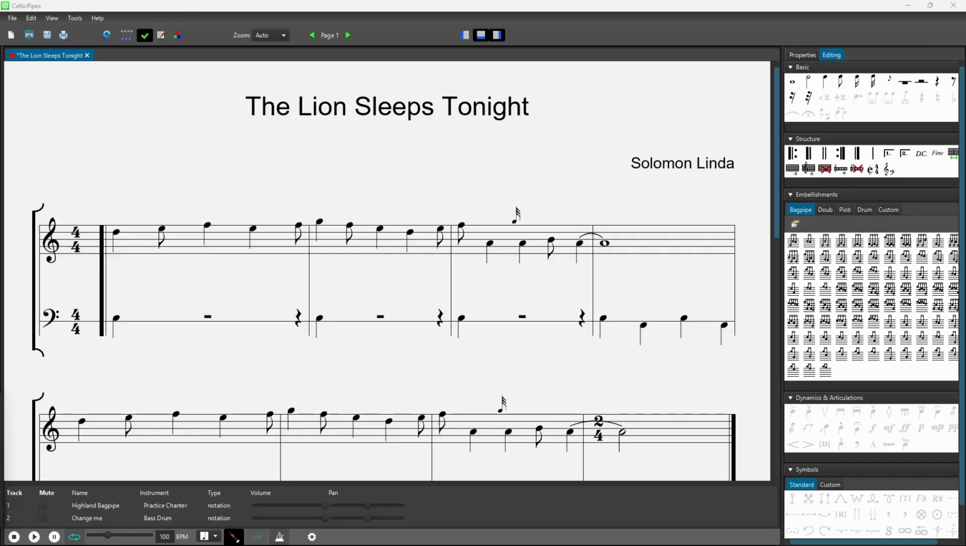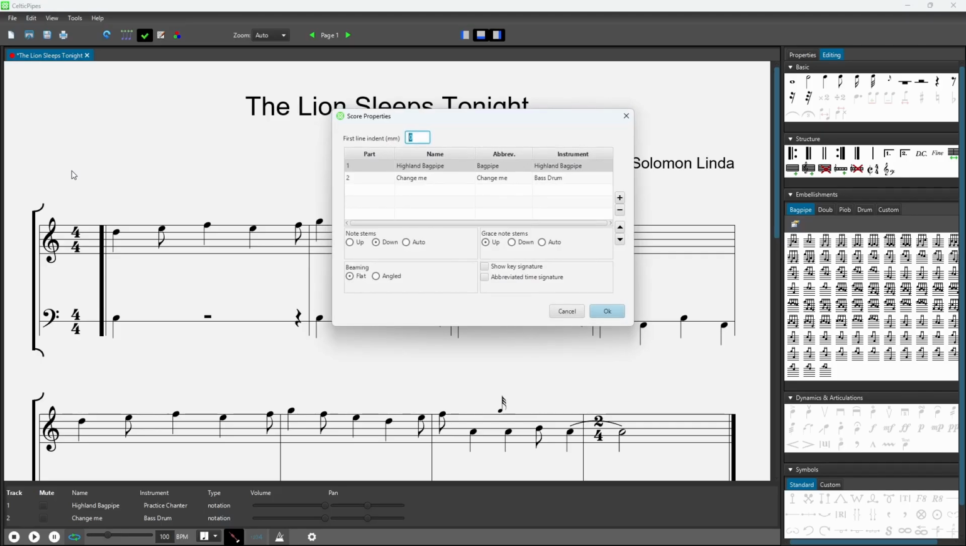I've decided to change my mind and add another piper. If my wife can change her mind, I can change my mind too. So back to score properties: Highland Bagpipe, bass drum. I'm going to add one.